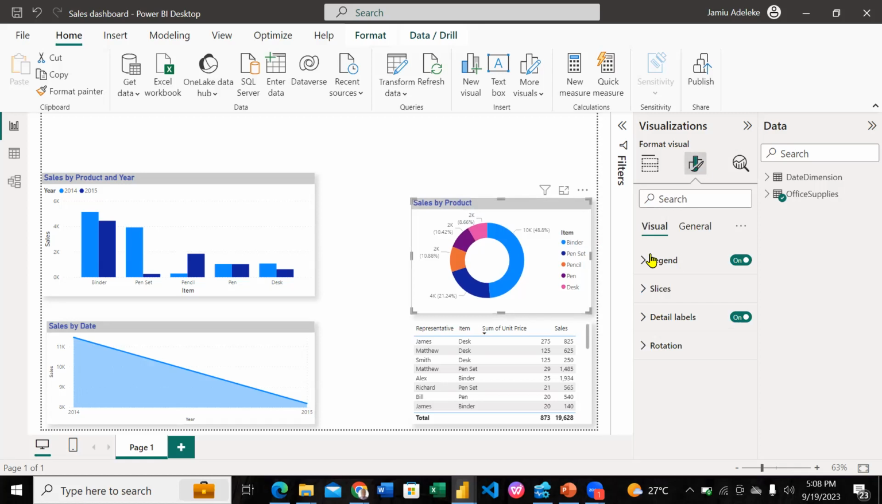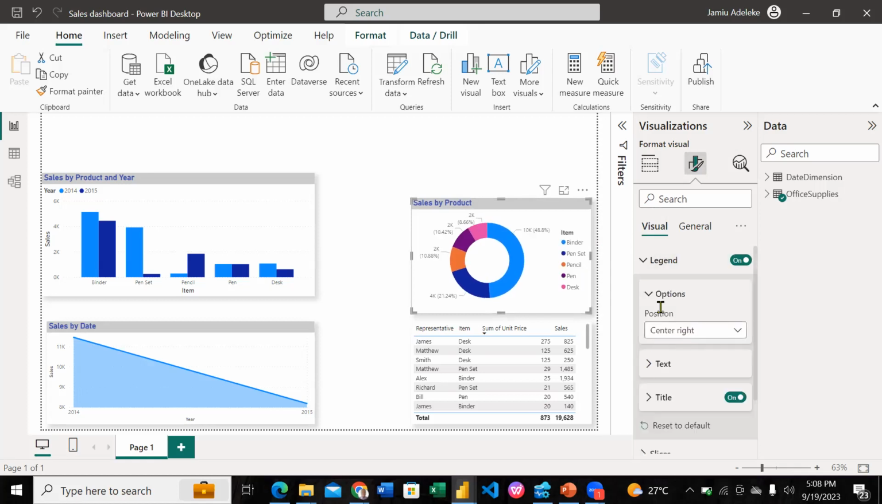Once you click on format your visual, under the visuals tab, you'll be able to see legend. If I show off it, all the legend will go away. But if I show on it, they will be back. I want to see them, but I don't want them to be at the center right. Look at this option here, position. I want them to be at the bottom right or bottom center. So click on bottom center. You can see they are now at the bottom center.